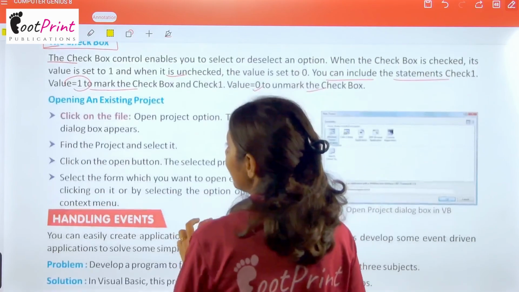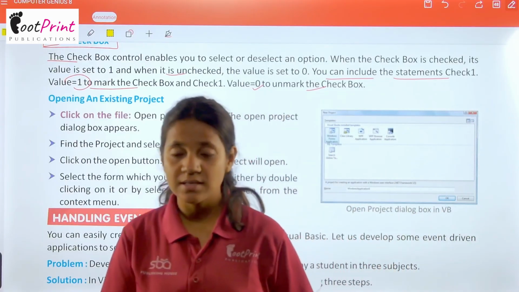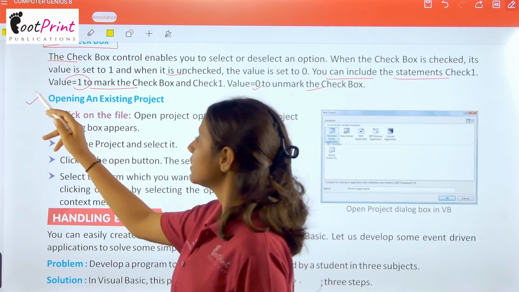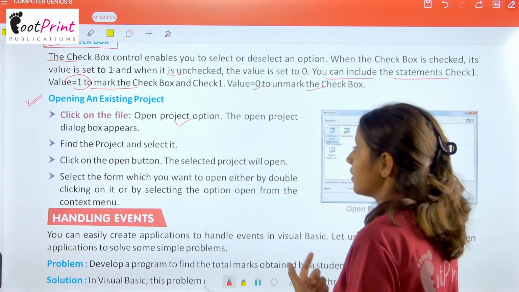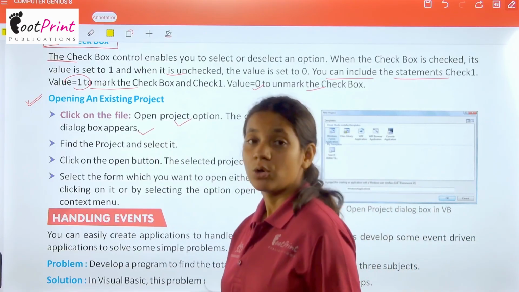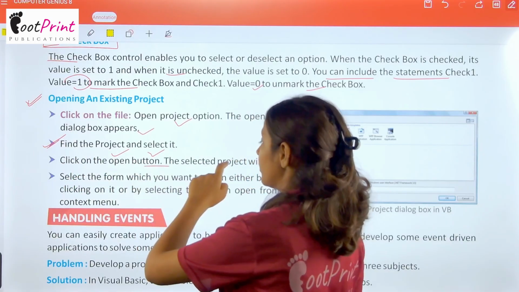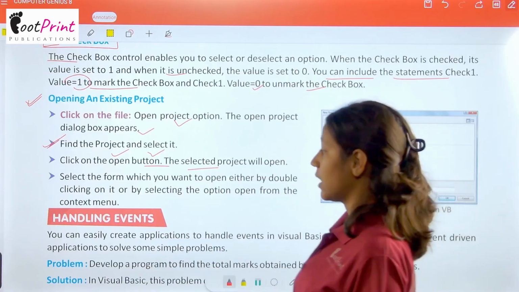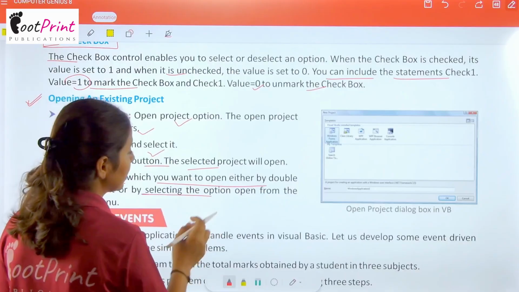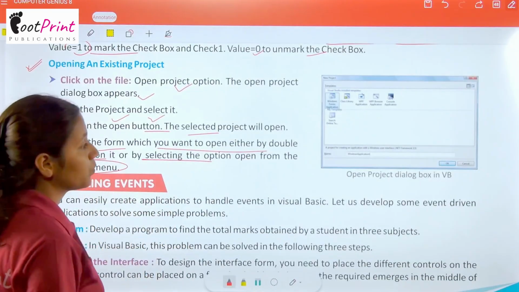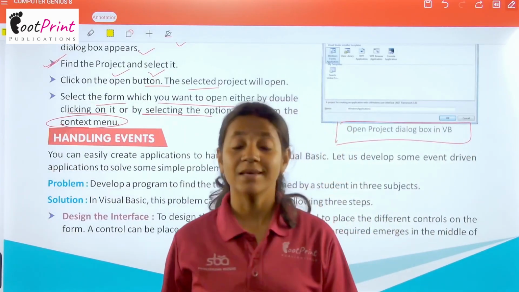So opening an existing project. If we have any already existing project in our system, we can open it as well. So click on File, then the Open Project option, then the Open Project dialog box will appear. Now find the project and select it. That means you have to find out the location of your project. Then click on the Open button. The selected project will open. Now select the form which you want to open either by double clicking on it or by selecting the option from the context menu. Okay, this is how your Open Project dialog box will look like in Visual Basic.